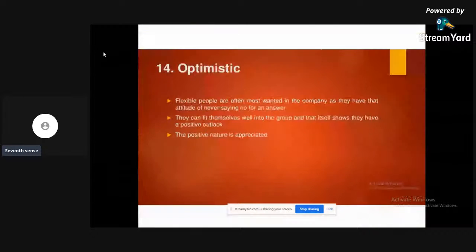Optimistic. You should always be optimistic in nature. Don't change that. Positive nature is always appreciated. If you are positive, always smiling, you get to make friends, you get to talk to people. If you are a person who is always crying, or who is always yelling at people, nobody will approach such people. No, he is not optimistic.